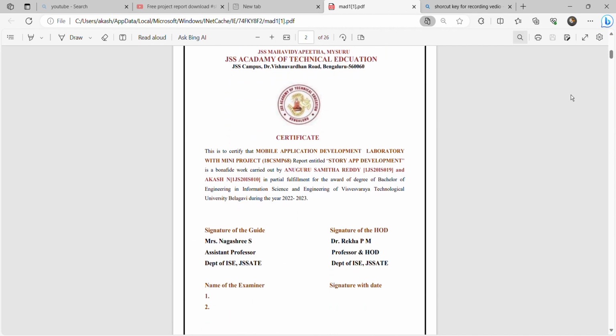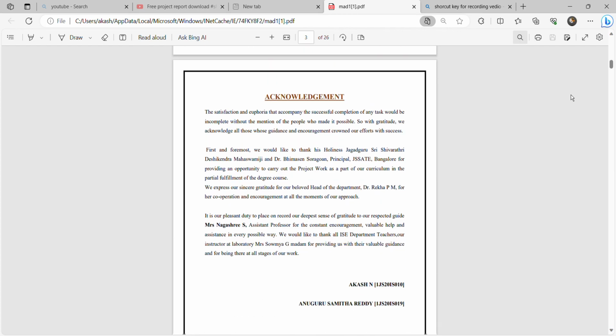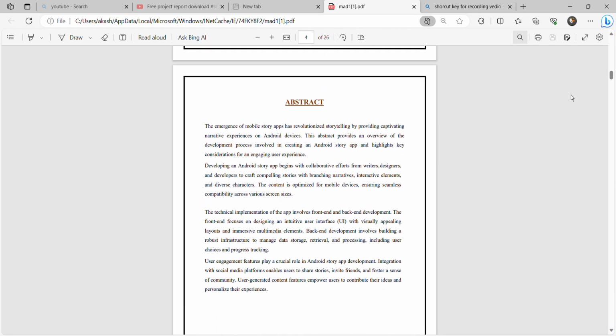Then the certificate of our project. Then the acknowledgement. Acknowledgement means the guide, the teacher who has guided us to do this project, so it has to be shown in this acknowledgement sheet. The next comes the abstract, the summary of a project, which has to be shown in this abstract.